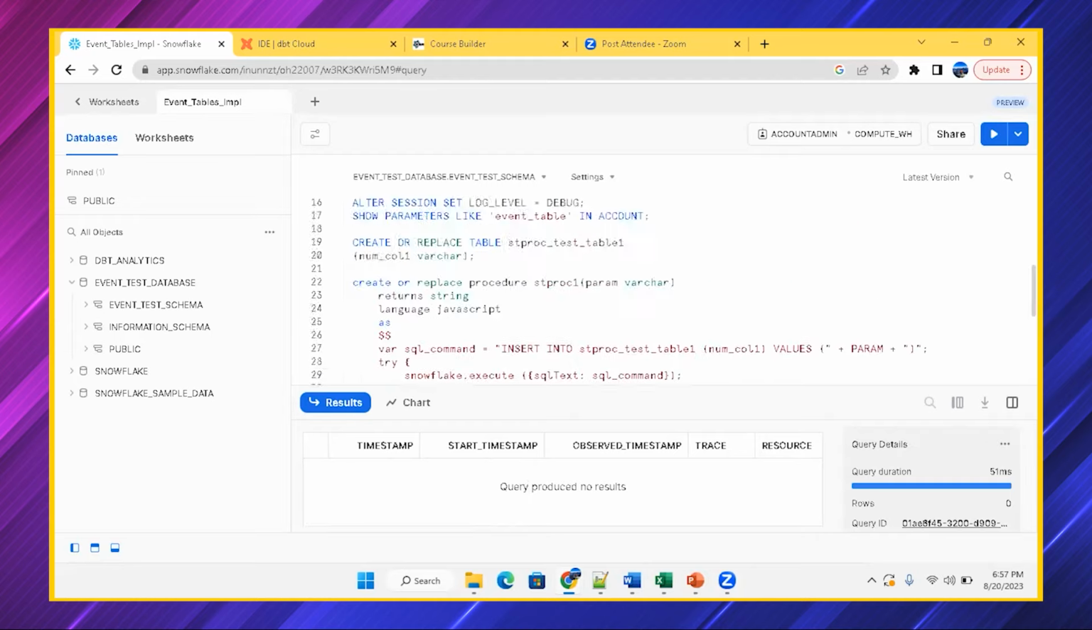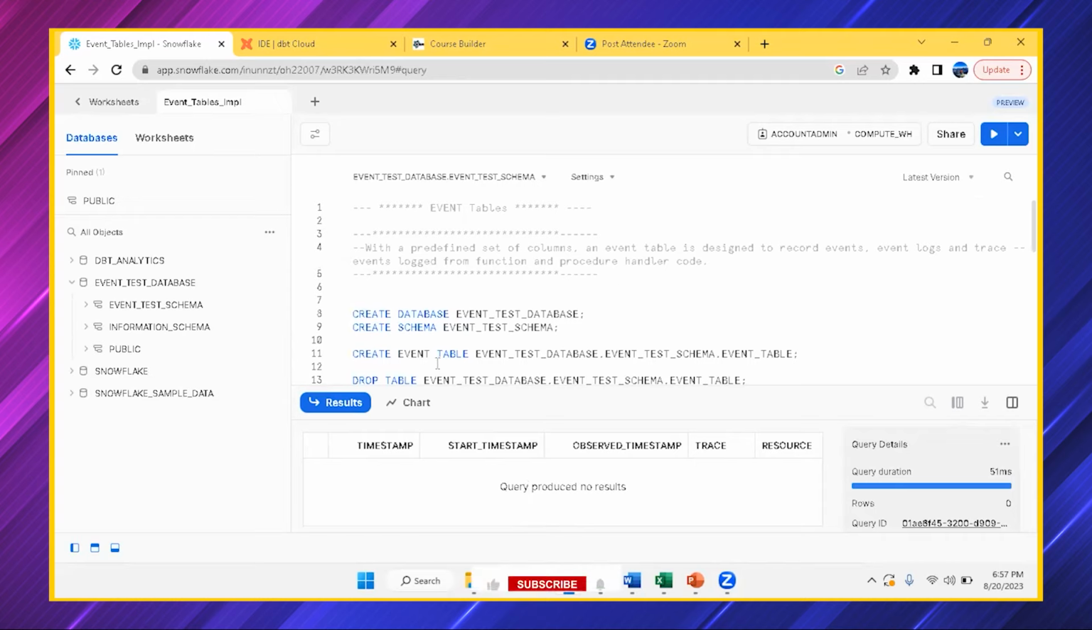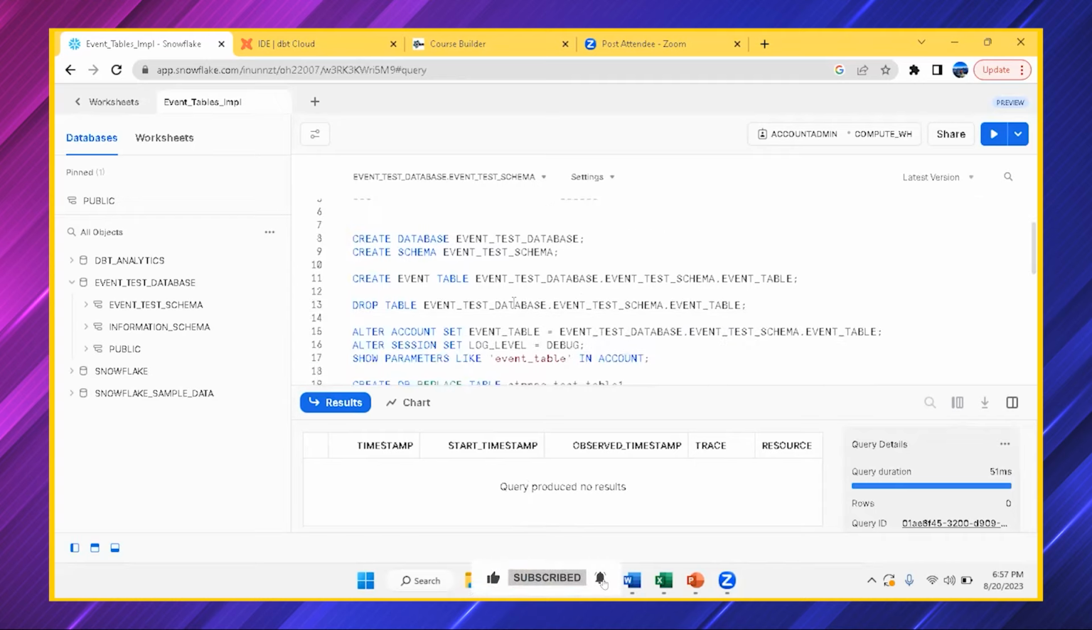Now I have created my schema and an event table where I'm going to capture the information. You can drop your event table as well, as we discussed in the slide, so you can do a drop operation on an event table also. Once you have created your table, only one active event table should be available throughout the account.